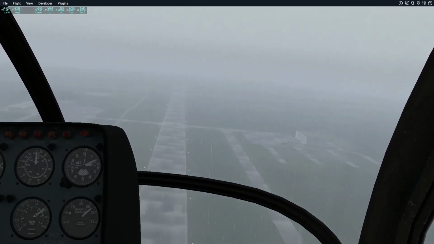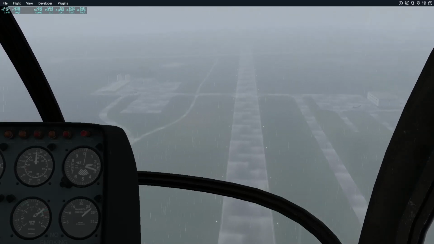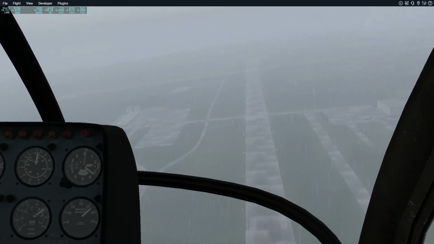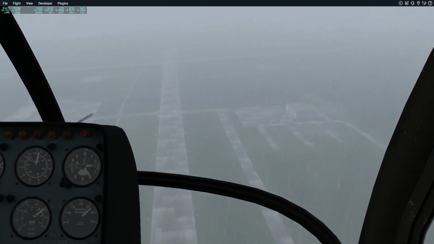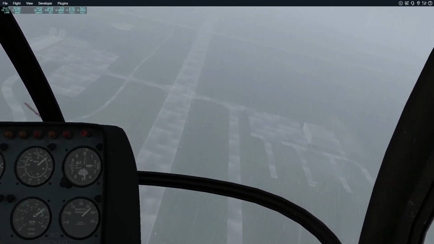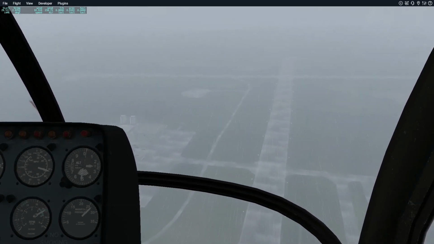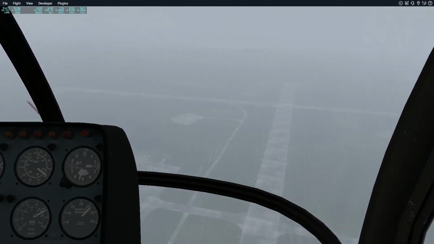And then I'll start pushing forward, looking for that 41 knots, which is VY for the Schweizer. And then I can do a normal climb from there.